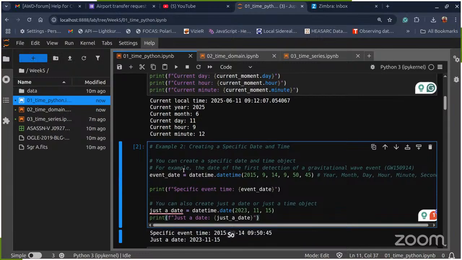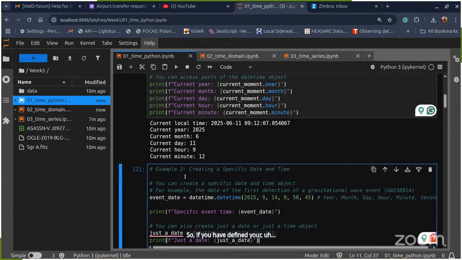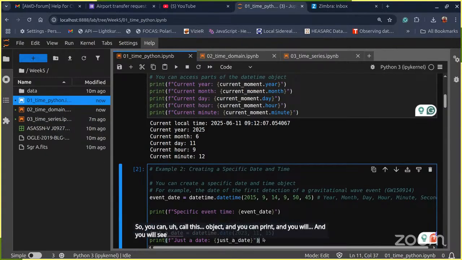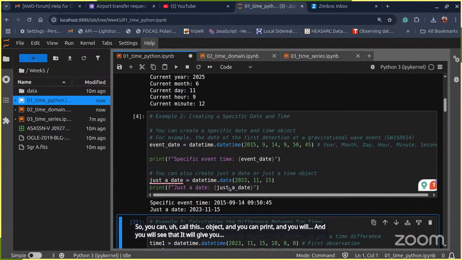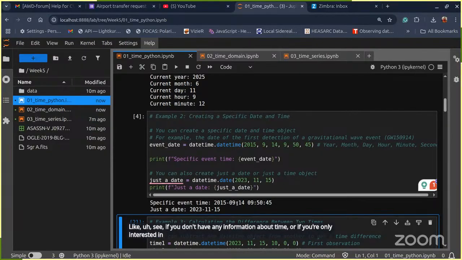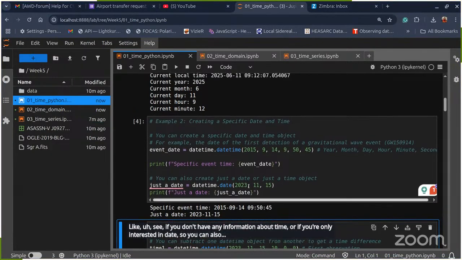So if you have defined your event date in this manner, you can call this object and print it, and it will give you the specific event time which you have already described here. In a similar manner, you can also just create a date if you don't have any information about time, or if you're only interested in the date, so you can specify the date as well.